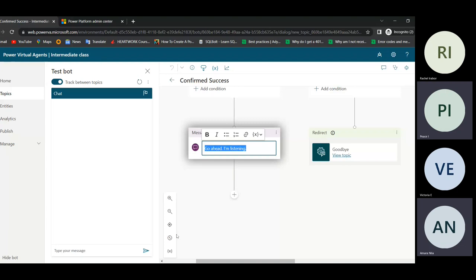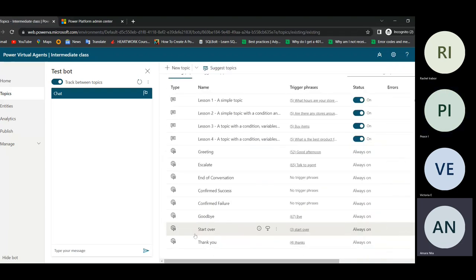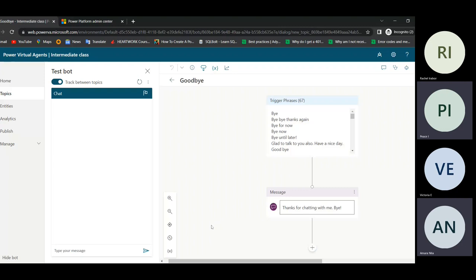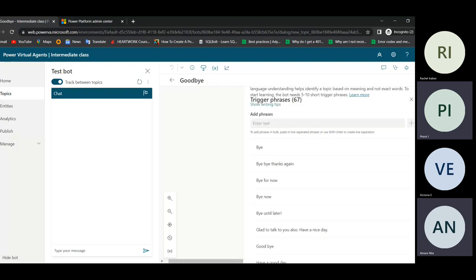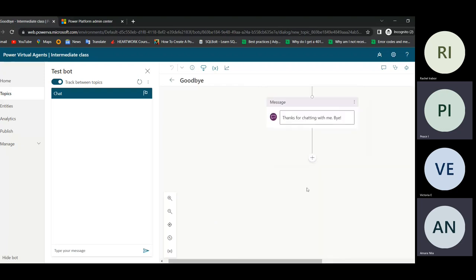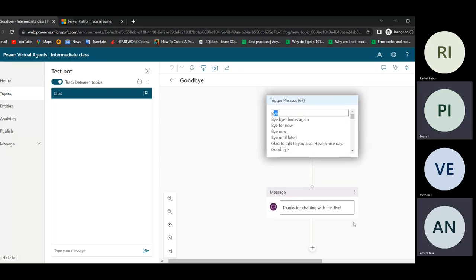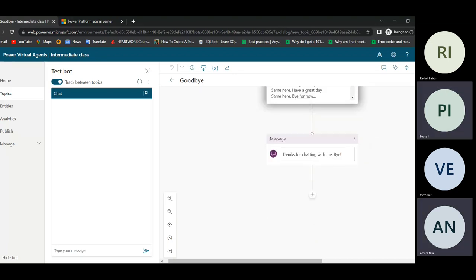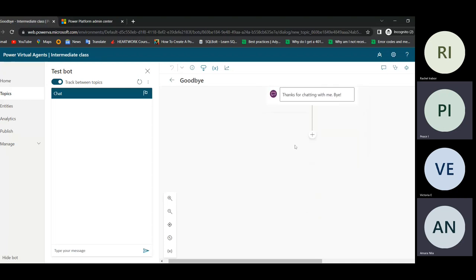Then the next one is goodbye. In case you tell the bot bye, it gives you this option. It tells you, thanks for chatting with me, bye. This one has trigger phrases, but it can also be called from other topics.